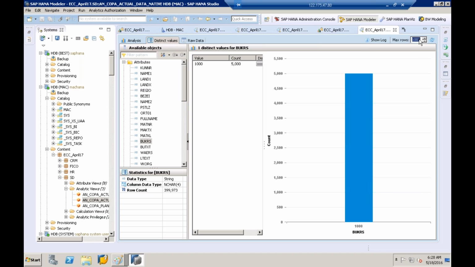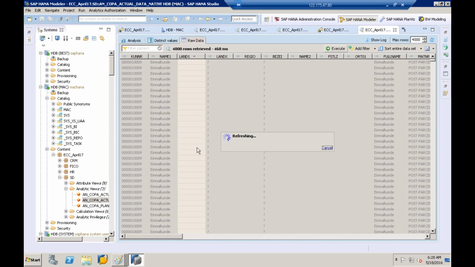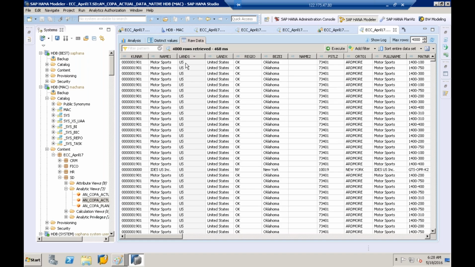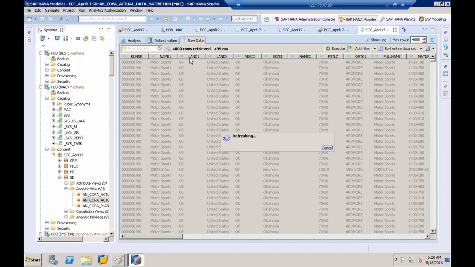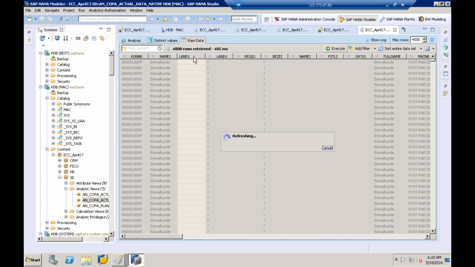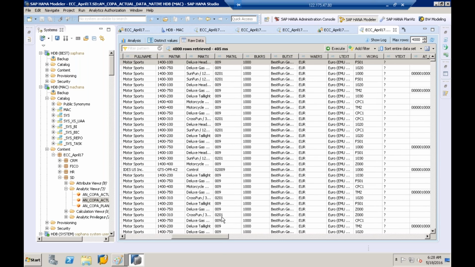So in order to see whether we're able to access 1000 and 2300, you can directly click on raw data. Inside the raw data, go to land 1 and see the company codes here. Please see, now I am also able to see US. You're able to see US and Germany. So US is for which company code? For 1000.